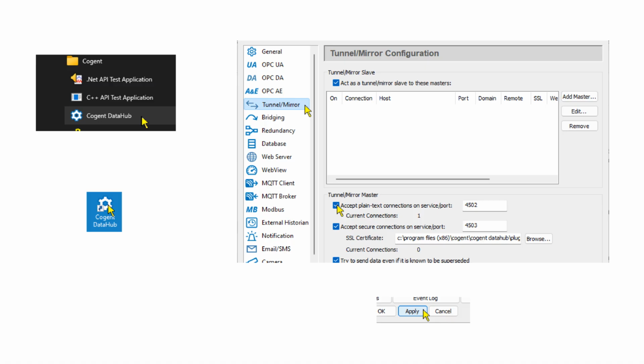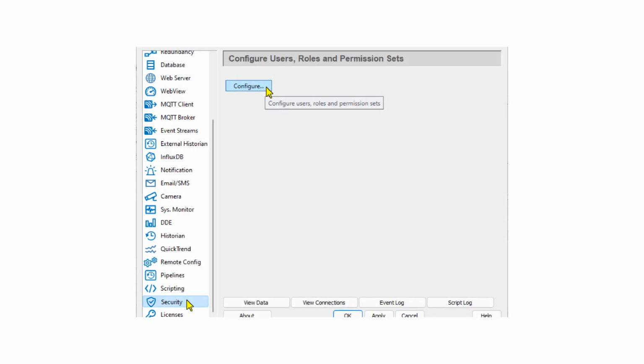Make sure Accept Plain Text Connections is configured for port 4502. That port must be opened on this computer to make the connection, but no firewall ports need to be open on either the device side or the MQTT broker side. Click Apply. Still in the Properties window, select Security and then click the Configure button.